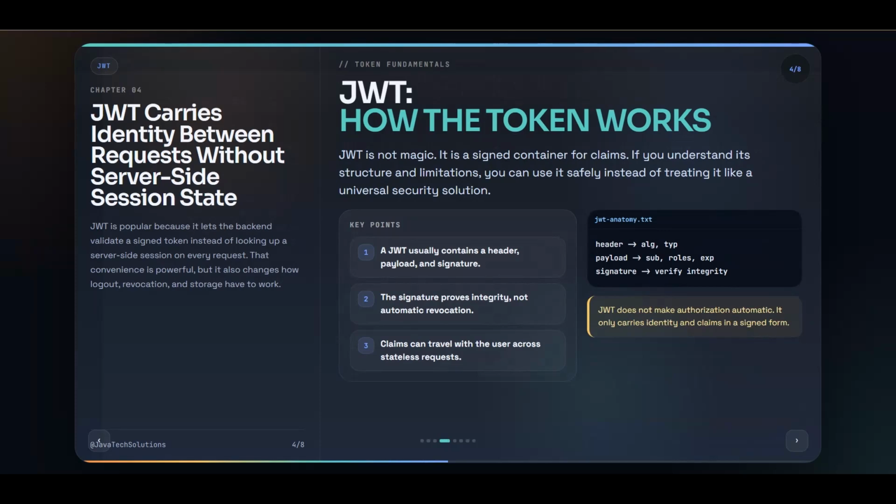JWT is one of the most common parts of a Spring Boot security stack, and also one of the most misunderstood. A JWT is not a session database, not a permission engine, and not a magical security product. It is a signed token that carries claims. Typically those claims describe who the user is, when the token expires, and sometimes what roles or scopes the user has. The key value of JWT is that the backend can verify the signature without storing a traditional session record for each request. That makes it attractive for distributed systems and APIs.